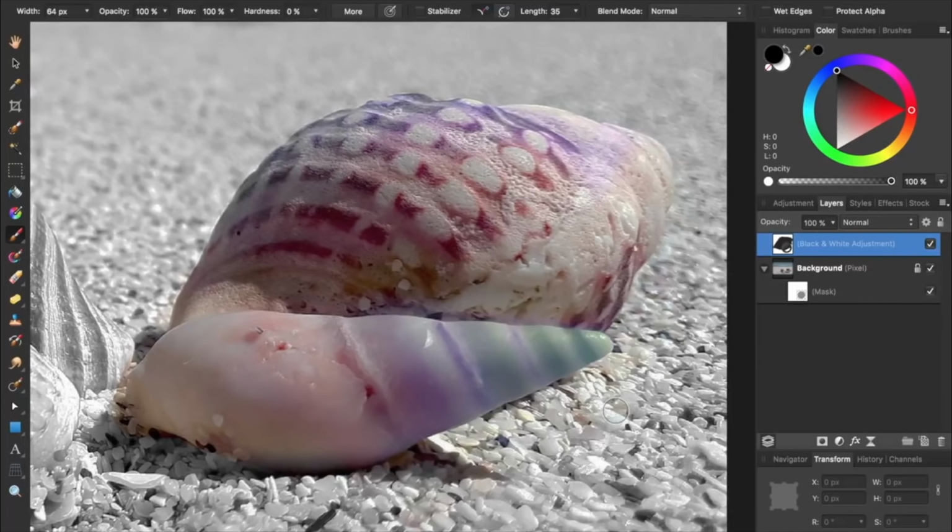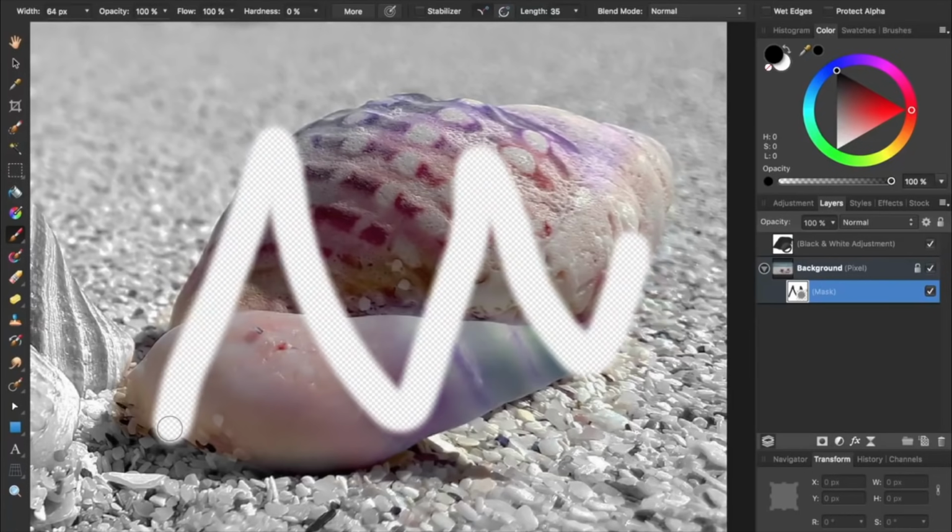But if we have the mask selected that's applied to our background photo, and then we begin painting in black, we'll hide the original photo. One of the most common mistakes that new users to Affinity Photo make is having the wrong layer selected, so make sure you have the right layer selected before you begin painting.